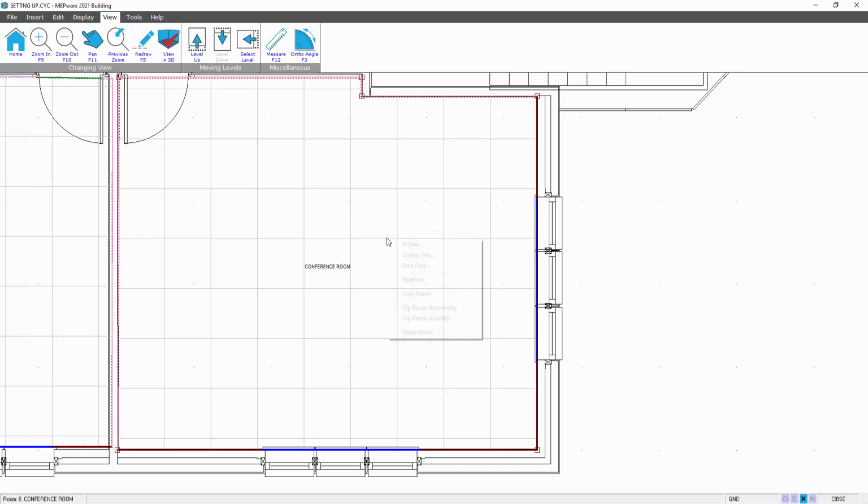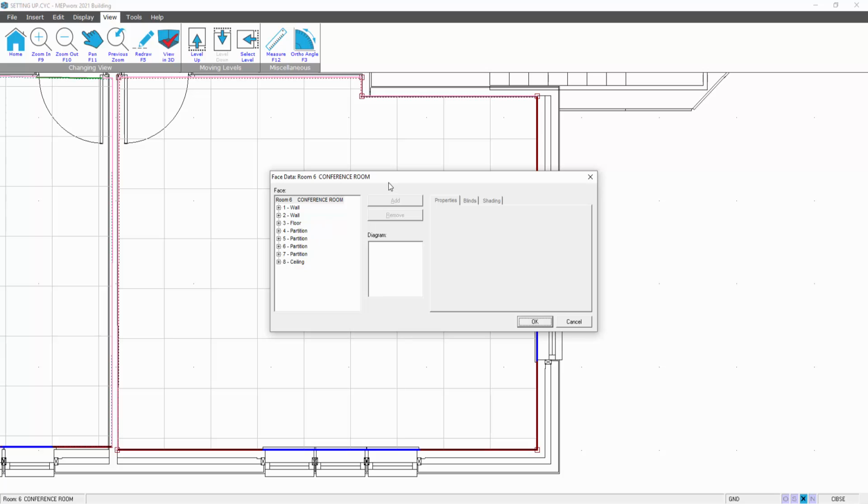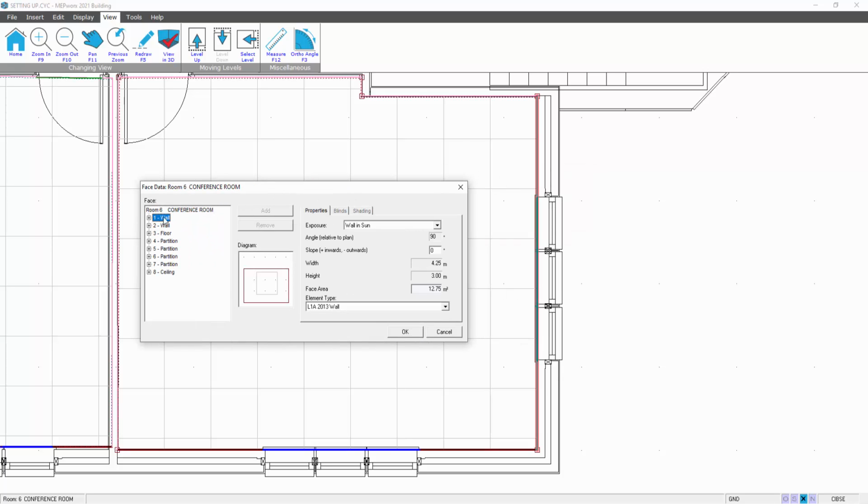So what you would then do is a right button click, face data, go into the face of interest, which in this case is the wall you can see highlighted in red there. Go into the external windows, go into external window number 1, and you would then edit that and make that say 1.19 as the measured distance.